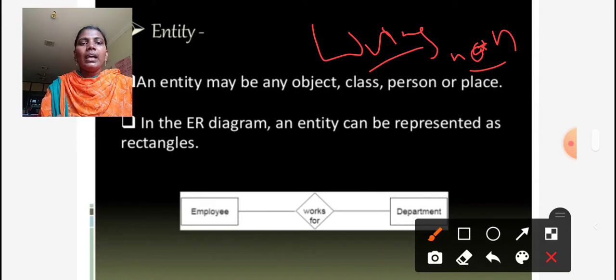We have to enter employee name, employee number, employee salary, date of joining, and what department they are working in. So these are the details which are going to be stored in that database. The name of the object, or the name of the database itself, is called an entity.